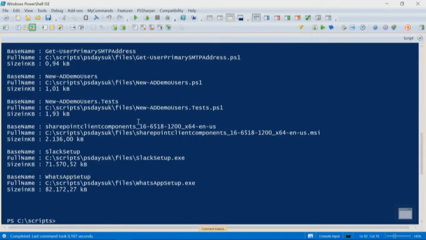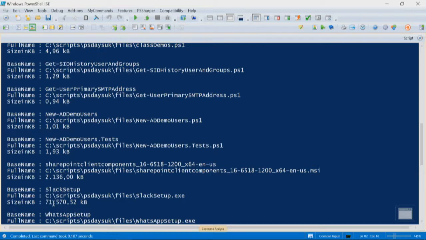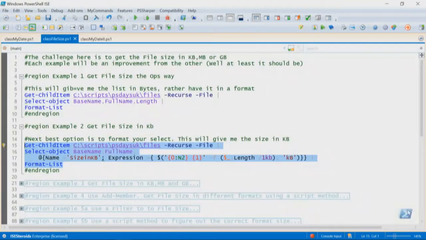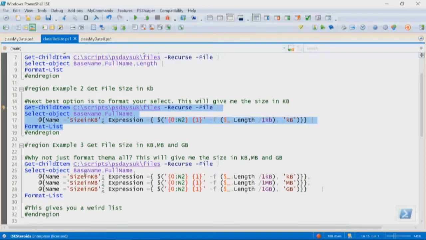So there's no surprise, that's what comes out here. There's a file that's 5K, but there's also a 71,570 kilobyte file. I think I'd probably like to have that one in MBs, right? That makes a lot more sense. Sure, okay. I guess the next best thing would be to just add a few more expressions to it. So instead of just the KB, I'll add the megabyte and also the gigabyte, right?